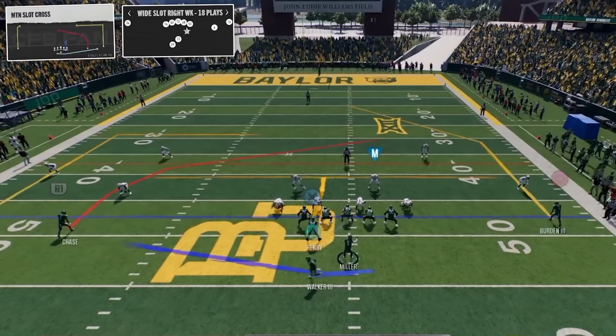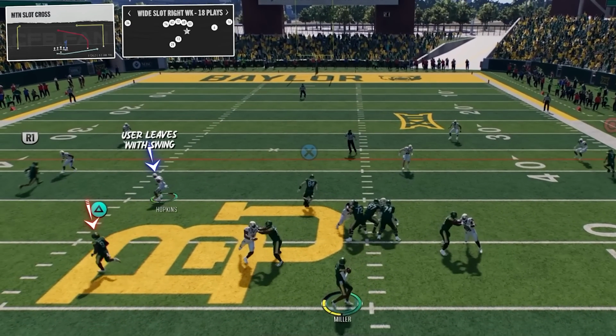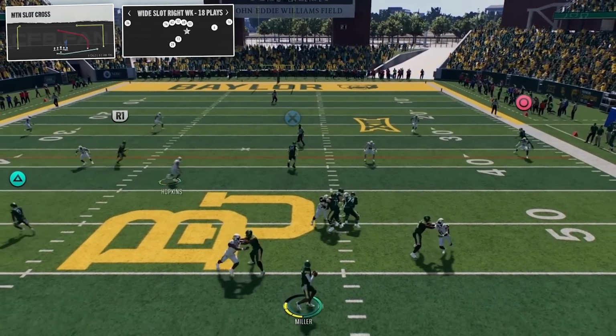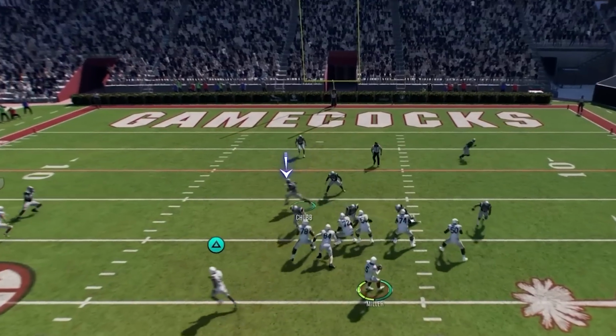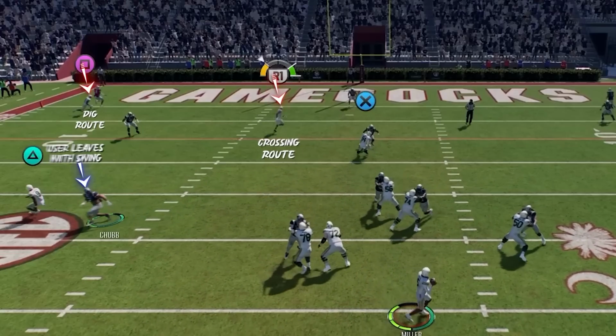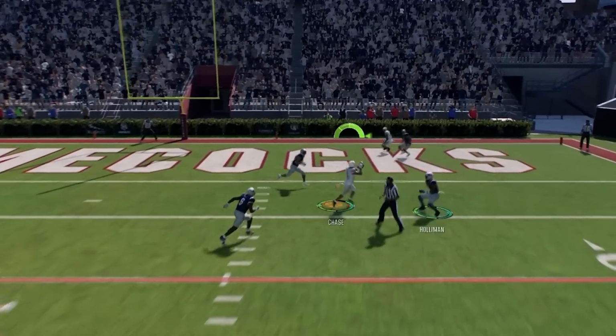But then once we do see users start leaving the middle of the field when we're running the first version of this play to take away those swing passes, we want to go to the play motion slot cross, and now when the user leaves the middle to take the swing, we have a deep dig and a crosser attacking the middle of the field where the user was, and now we can just fire it into whichever one is more open for some big gains.